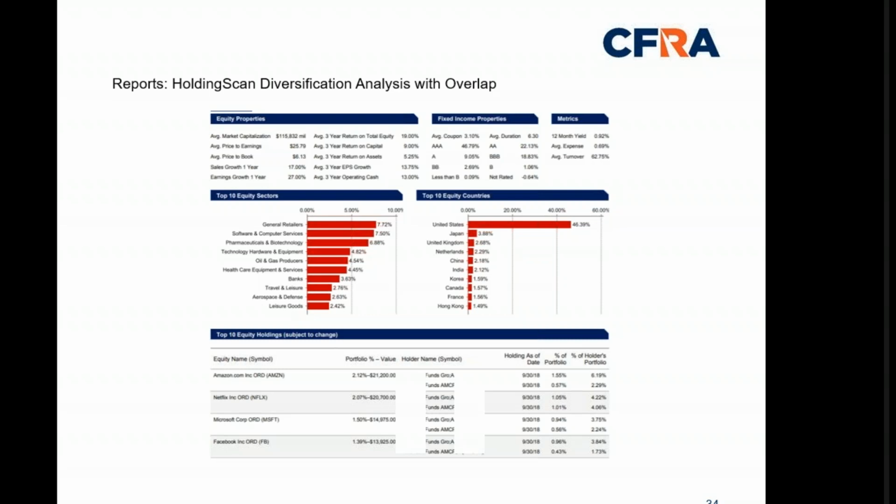You'll also see top 10 equity sectors for underlying assets, top 10 equity countries of domicile, and then, at the very bottom, I think one of our best value adds, the top 10 equity holdings. This will break down any asset, ETF, or mutual fund, and show its underlying holdings. This is what I consider to be our best value add because it shows true diversification.